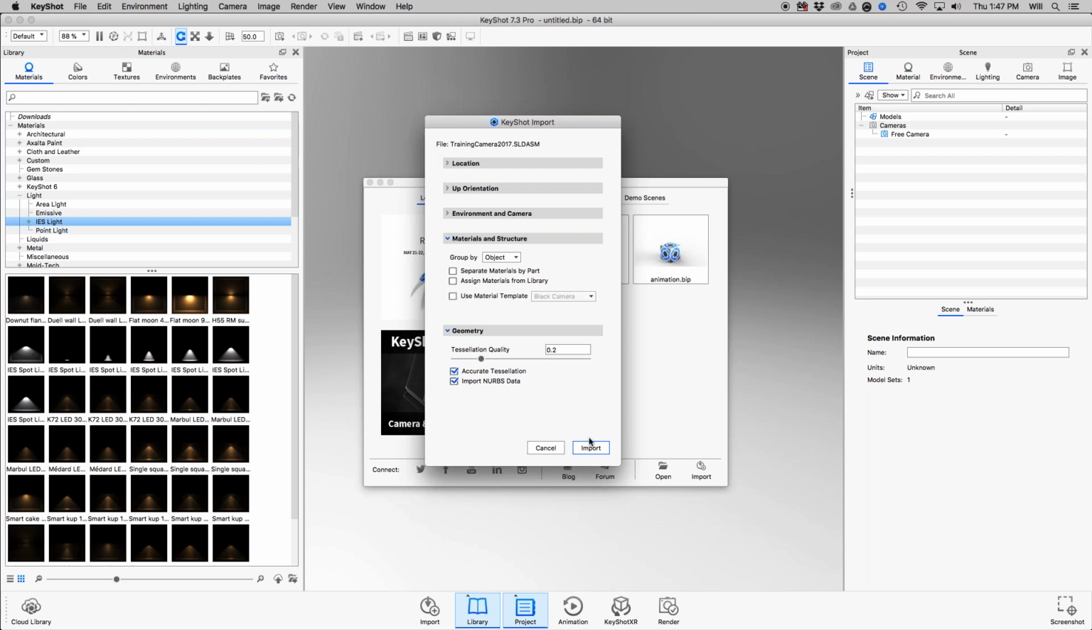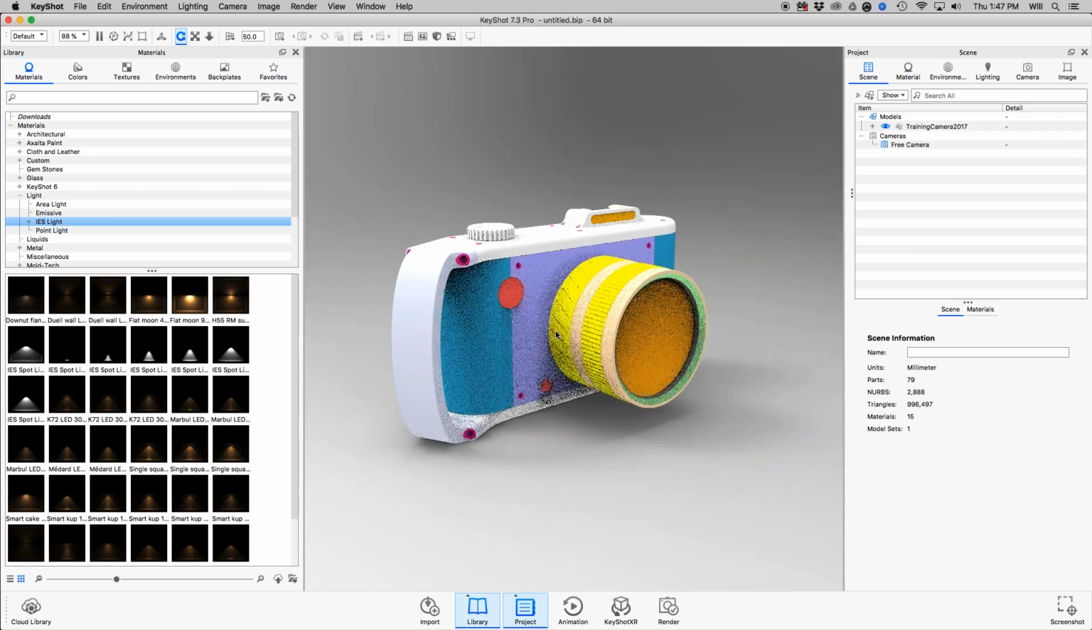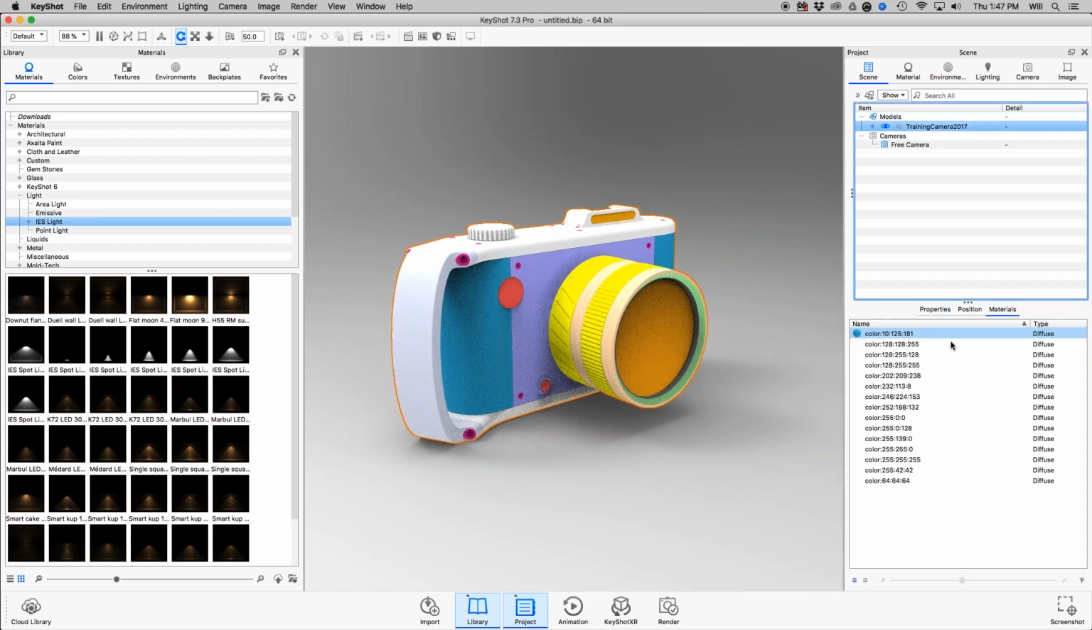So I'll let it import on its own with no materials. And then I'll apply that in our scene so we can see the difference. So you guys know I didn't just open up a file that already had all the right materials on it. So what KeyShot's going to do is look for the colors on this camera. So if we look here, the materials, they're different colors here. They're all just diffuse materials.